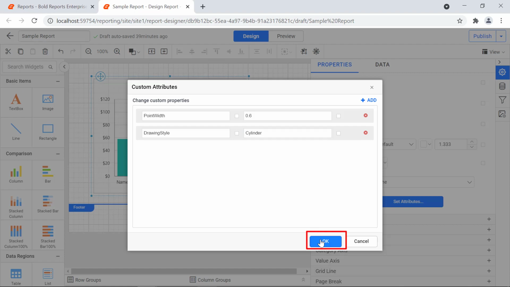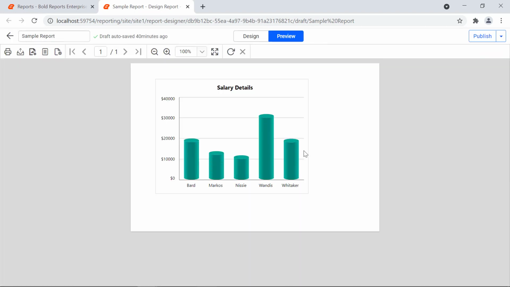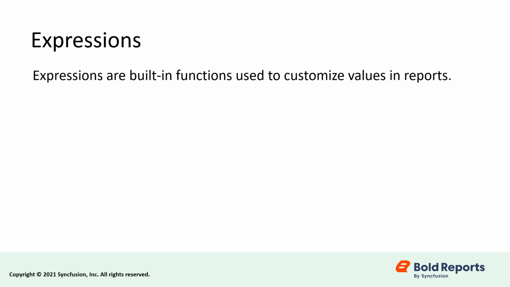Click the OK button. Click the Preview button. Now you will see the chart bars are changed to cylinders, and the width of each cylinder is 0.6. Another feature we have provided in the Report Designer is Lookup and LookupSet Expressions. Expressions are built-in functions used to customize values in reports.